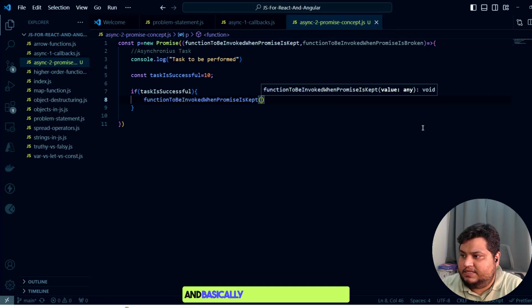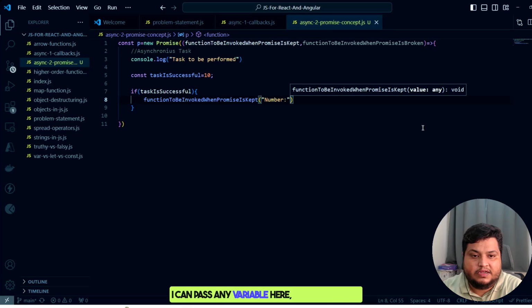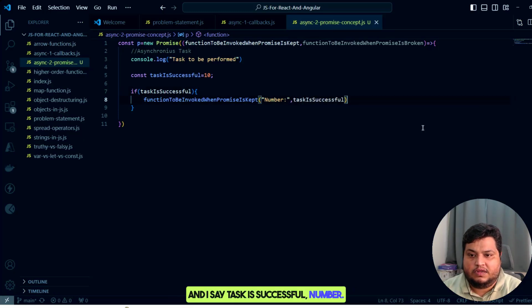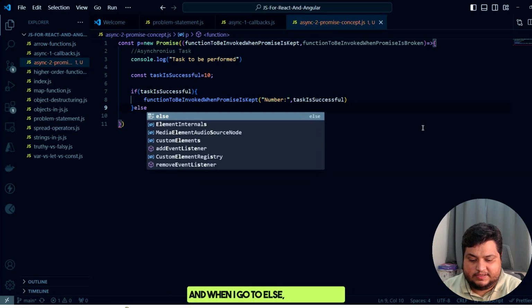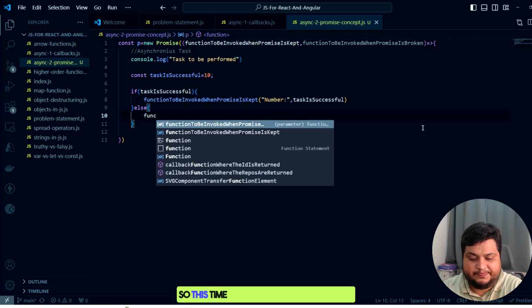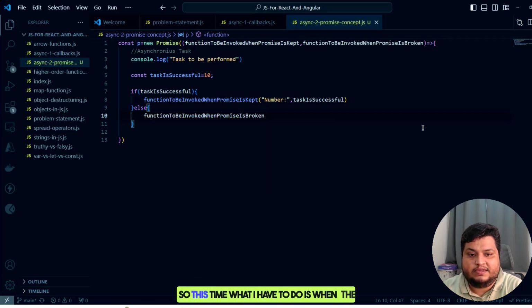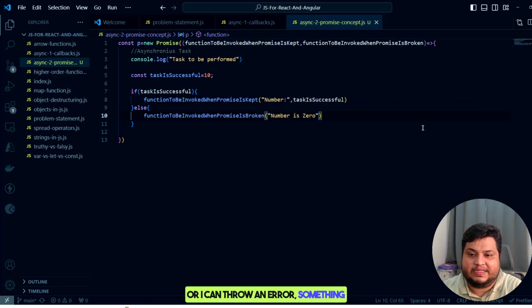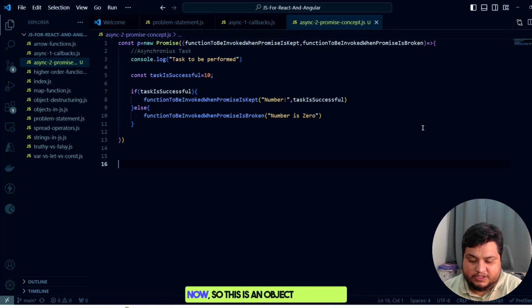And basically I can pass any variable here, so any number, and I say task is successful number. And else is when the number is 0. So this time, when the promise is broken, I can simply say number is 0, or I can throw an error, something like that I can do from here. So this is an object of promise.